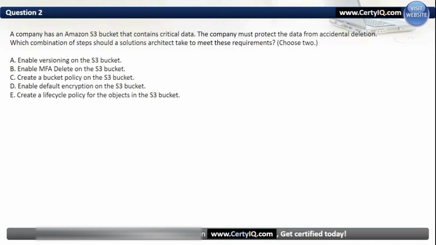Question 2. A company has an Amazon S3 bucket that contains critical data. The company must protect the data from accidental deletion. Which combination of steps should a solutions architect take to meet these requirements? Choose 2. Our options are A. Enable versioning on the S3 bucket. B. Enable MFA delete on the S3 bucket. C. Create a bucket policy on the S3 bucket. D. Enable default encryption on the S3 bucket. Or E. Create a lifecycle policy for the objects in the S3 bucket.